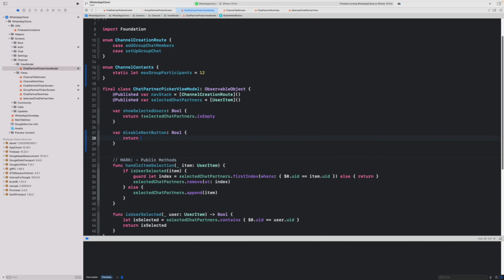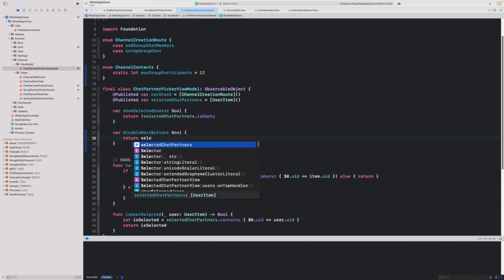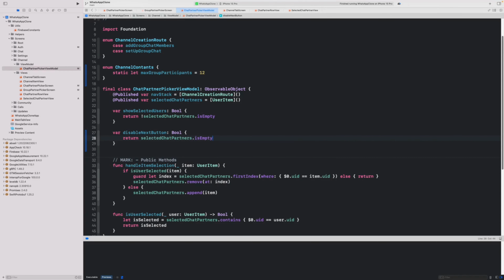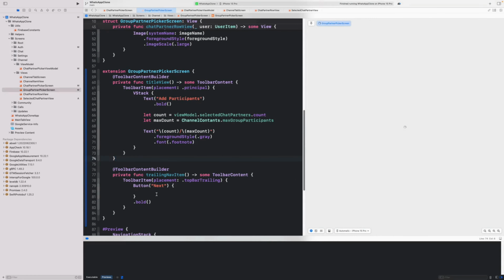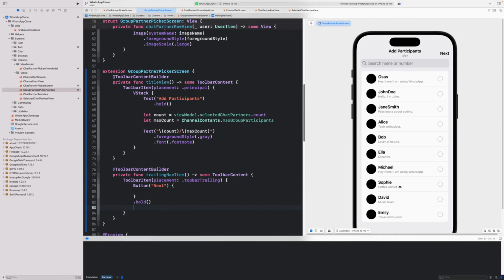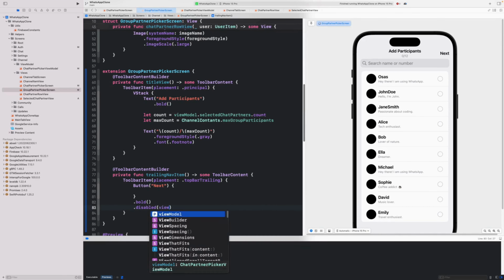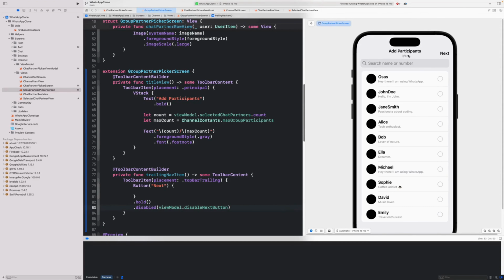And I'm just going to return selected chat partners dot is empty. And so if the selected chat partner is empty, we're going to disable the next button, which sounds very logical, right? And so we're going to go back to our screen. And now I'm going to add the disable modifier, and it's just going to be view model dot disable next button. So let's wait for the preview.